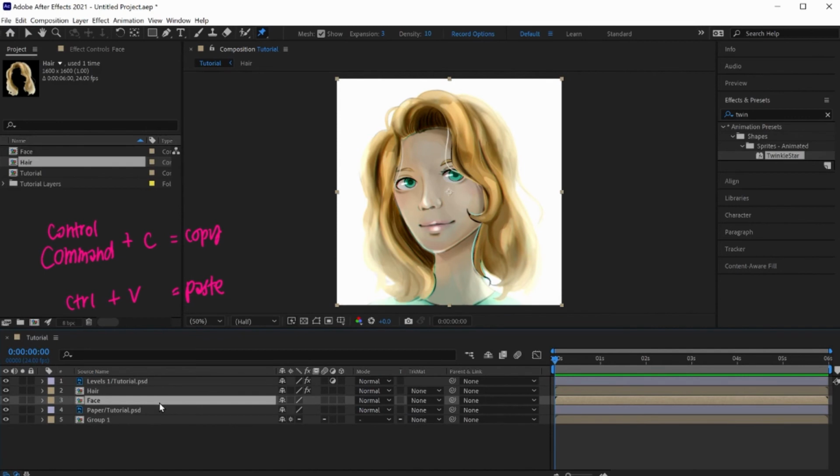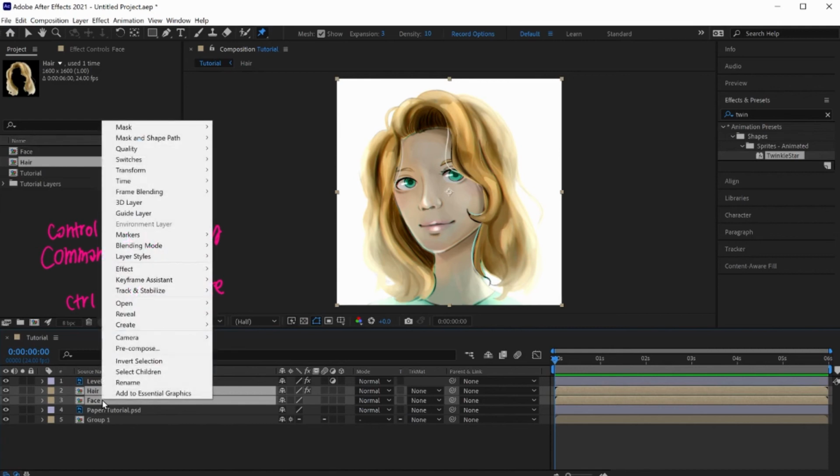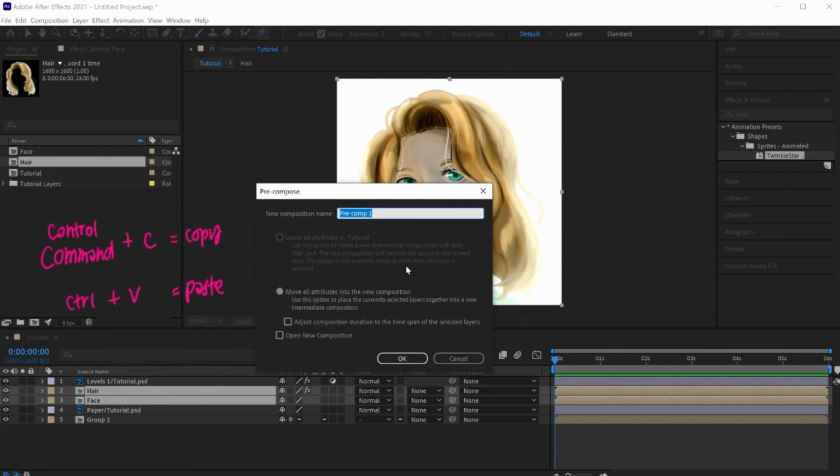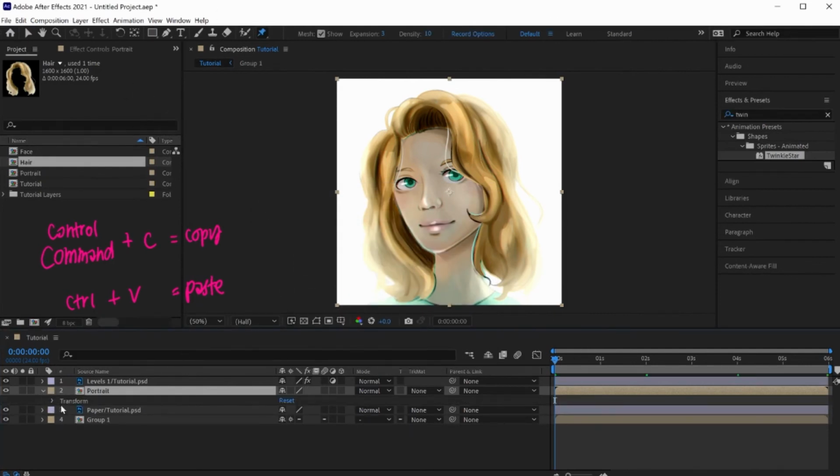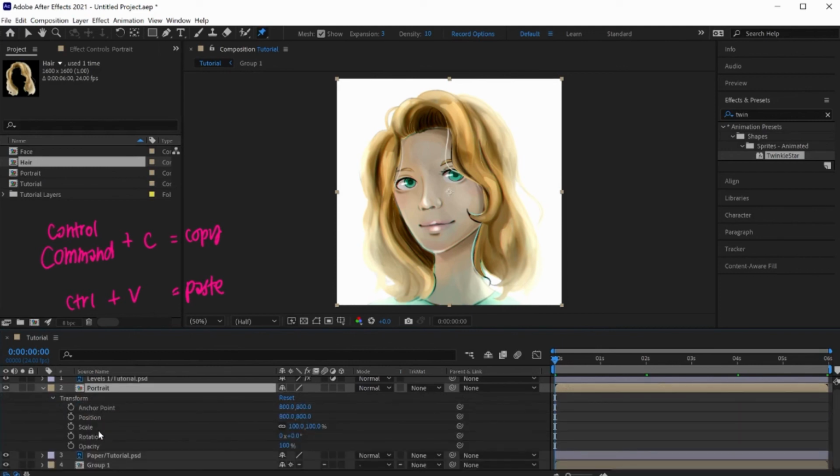To do that, I'm going to simply pre-comp this one, so it's like a group within the group. So select the hair and the face, and I'm going to go pre-compose, and I'm going to name it portrait, but you can name it whatever you like. Okay, so next I'm going to play around with the position. So I'm going to say transform position.